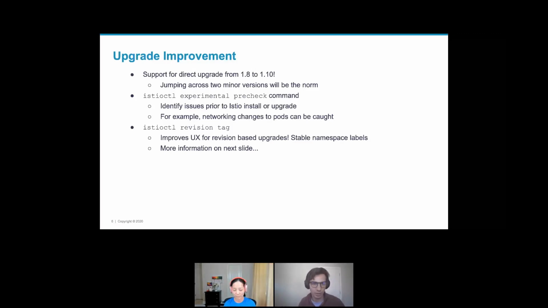Yeah, and then we also have the revision tag command. Revision tags are pretty cool. It's a UX improvement for revision-based upgrades. We have in-place upgrades and revision-based upgrades. For revision-based upgrades, there used to be a lot of manual relabeling, and we'll actually talk about this more on the next slide.